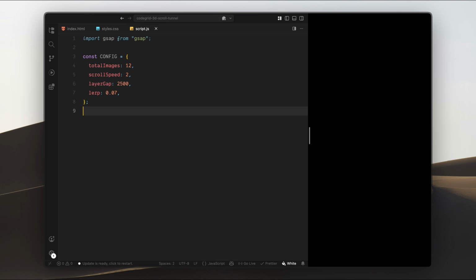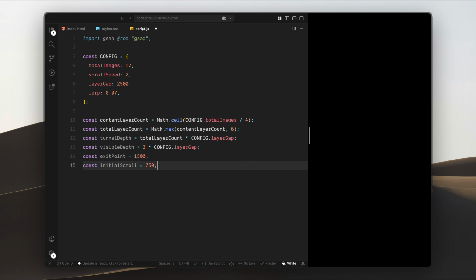Layer gap is the distance in pixels between each layer on the z-axis, and lerp is the smoothing factor for the scroll. The lower this value, the smoother and laggier the movement feels. Now we need to figure out a few things based on that config. First, content layer count. Since each layer holds 4 images, we just divide the total image count by 4 and round up. So with 12 images, that gives us 3 content layers.